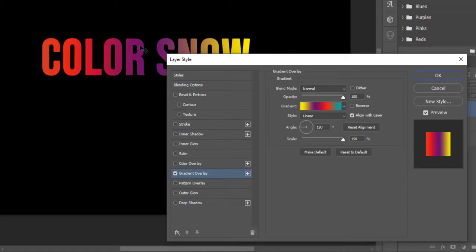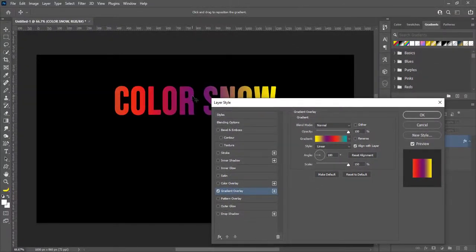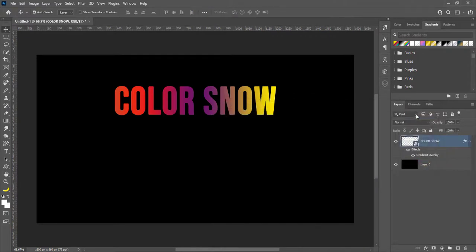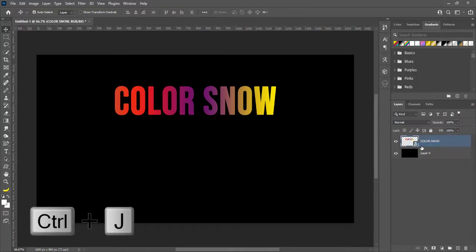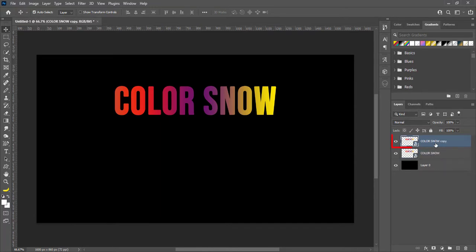We can slide gradient inside text by dragging left or right. Adjust colors by your choice, then hit OK. Convert this layer to Smart Object as well. Press Ctrl+J to make duplicate layer. Temporarily disable above layer. Active below layer.